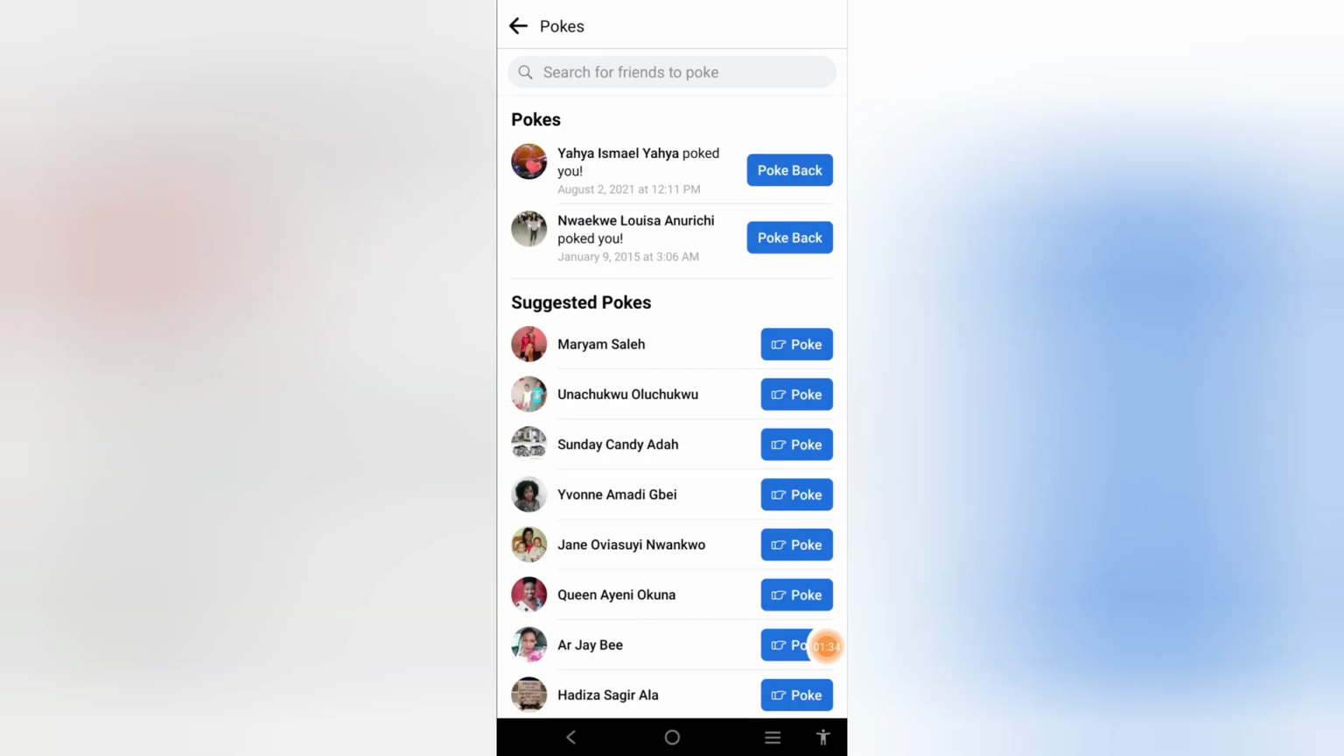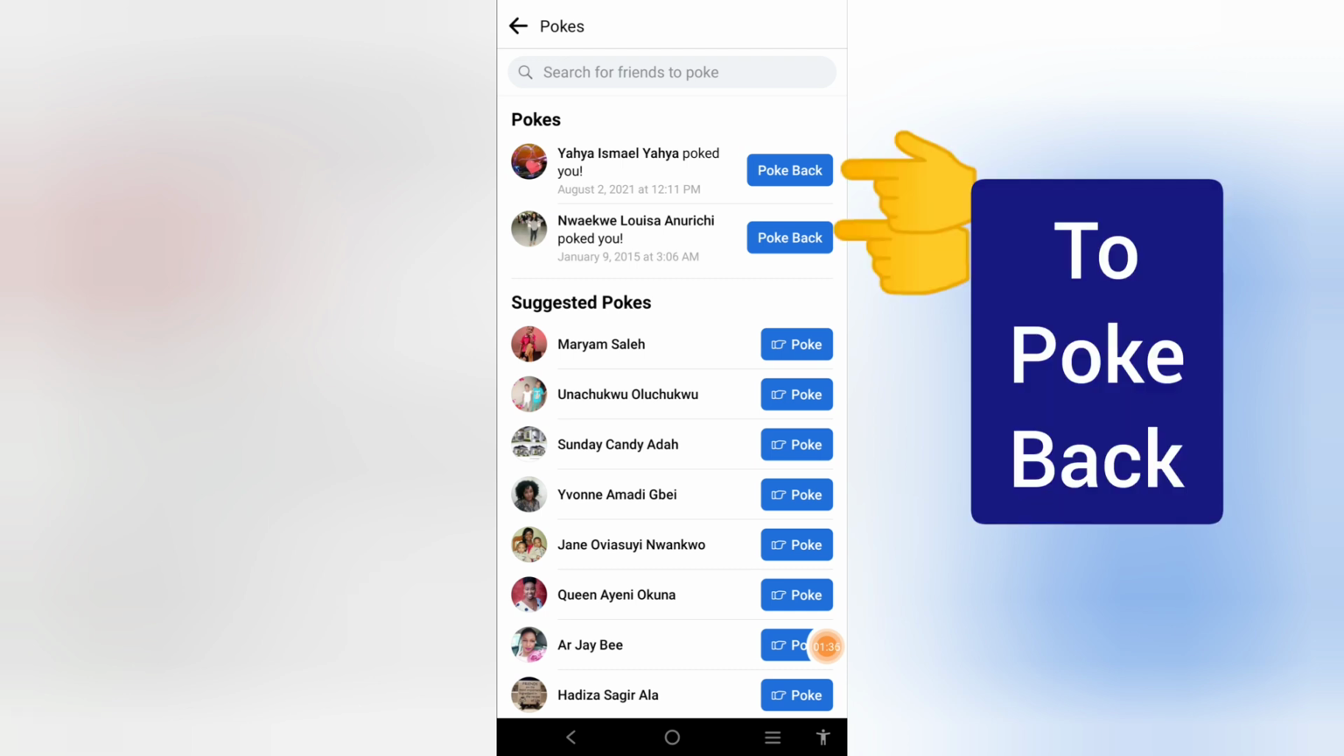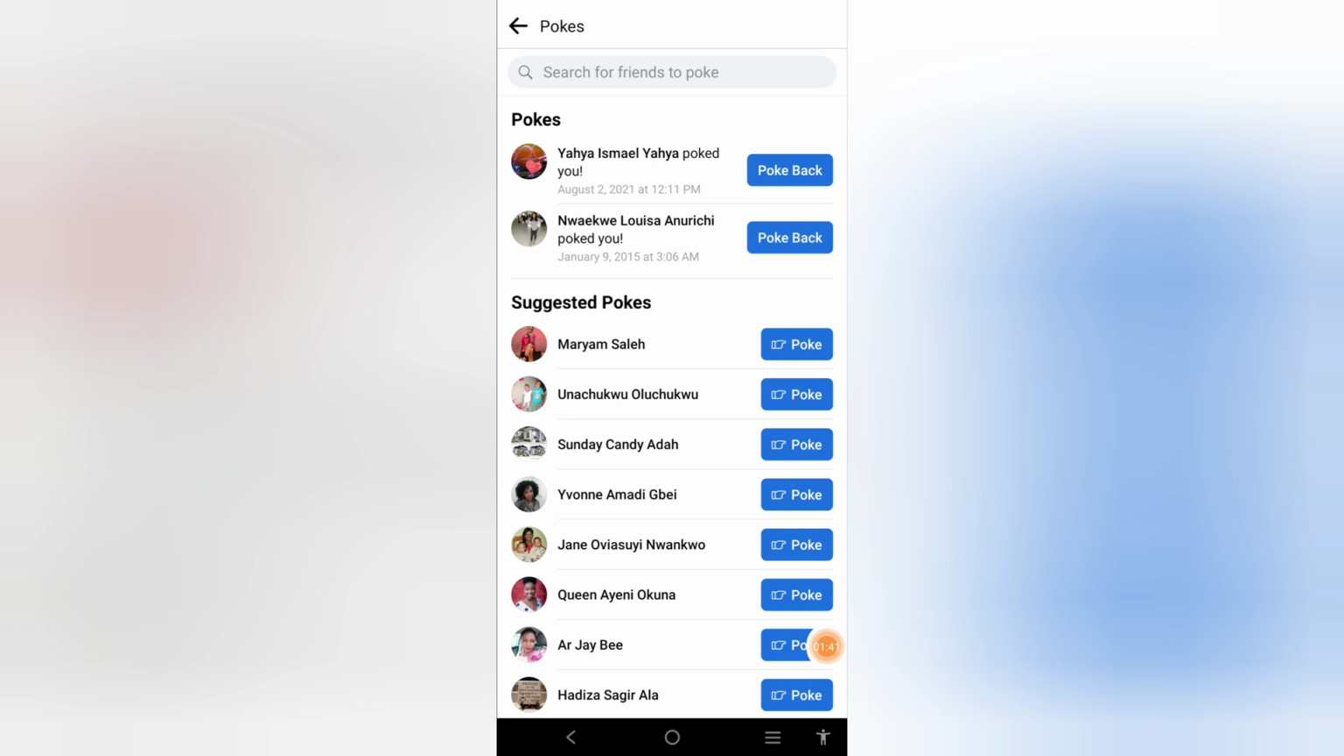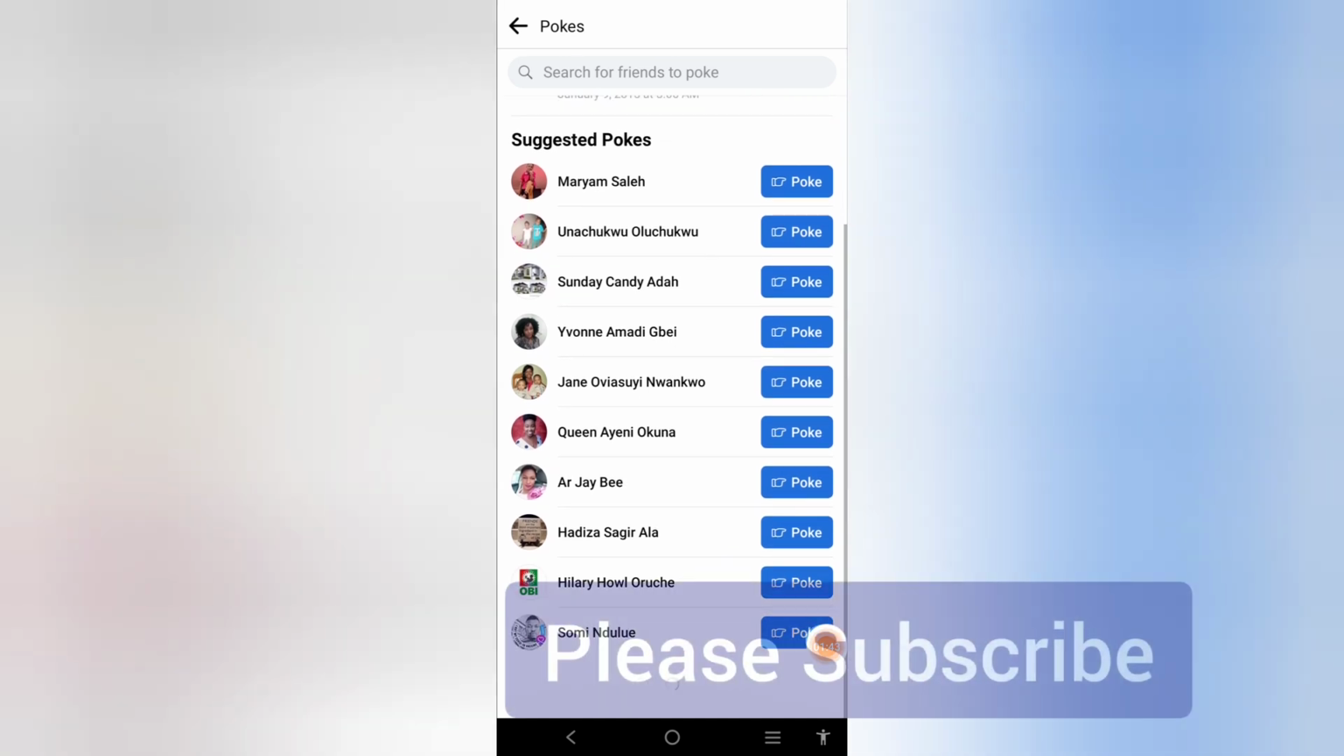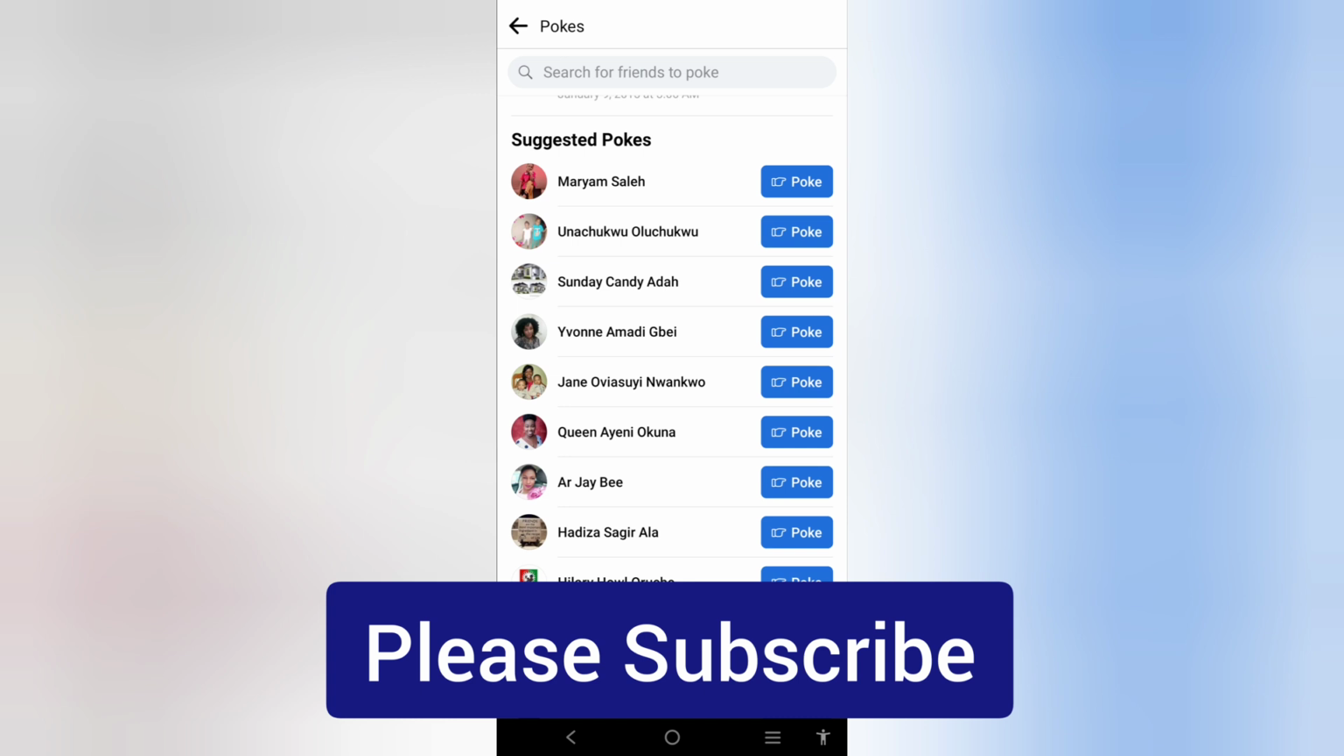For the people that have poked you before and you want to poke them back, simply tap poke back and you poke the person back. This is how you can poke someone on Facebook. You have to search for it because the feature is hidden now.